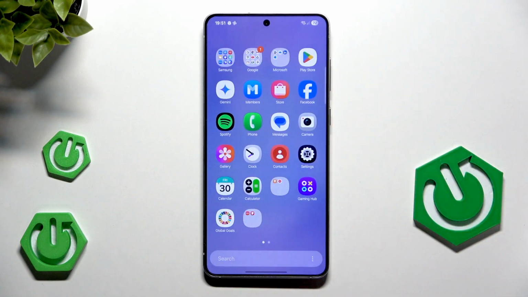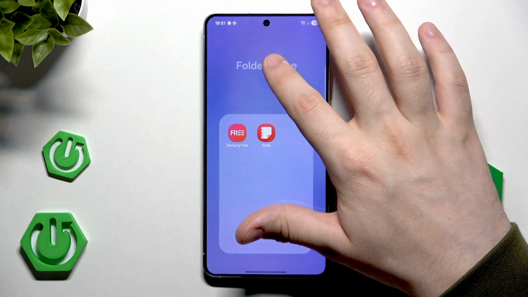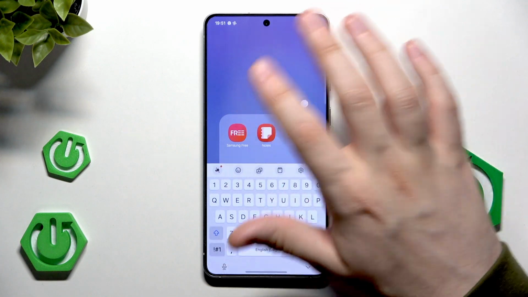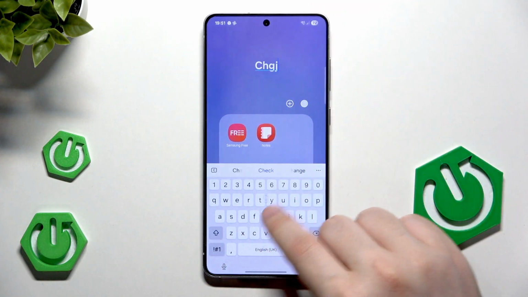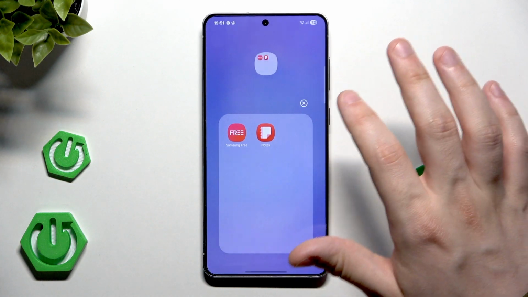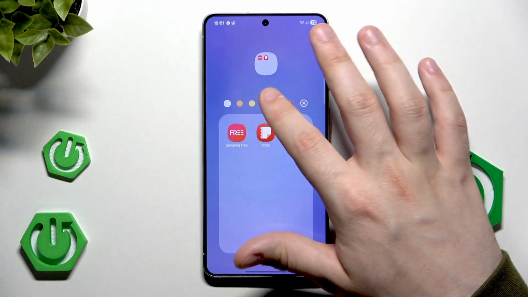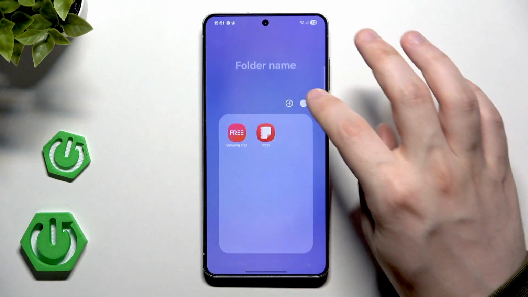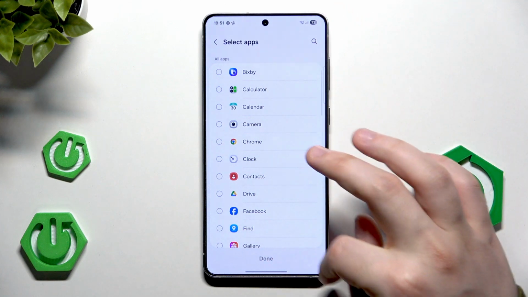And also above, if you click on in here, you can change the name of it. Simply hold on the folder name, and in here you can also set a custom name. You can also change the colors or add more apps by clicking on that plus button.